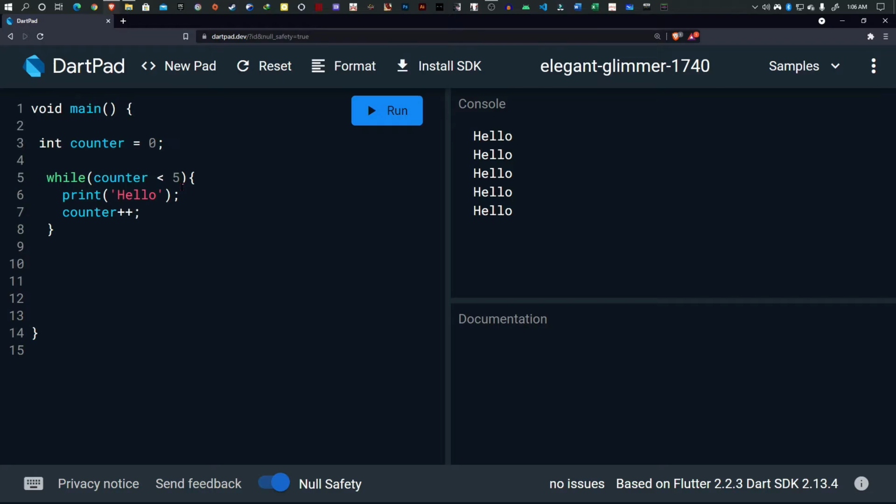If I want this to be printed 100 times, then it's as simple as changing this to 100 and then running this, and then you can see we get 100 of them. So loops are very convenient if you want to repeat something multiple times. Okay, very, very convenient. And that is the while loop for you.